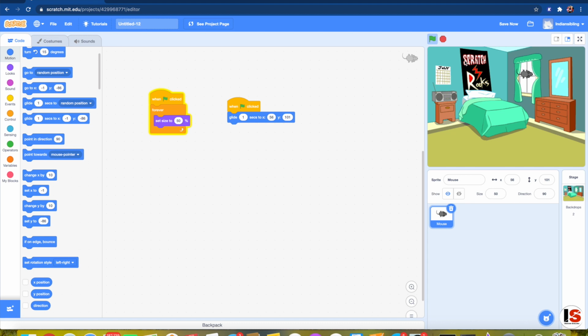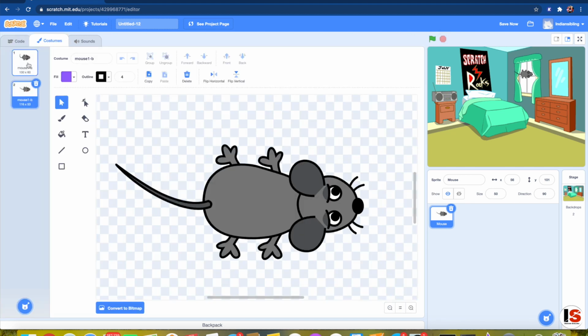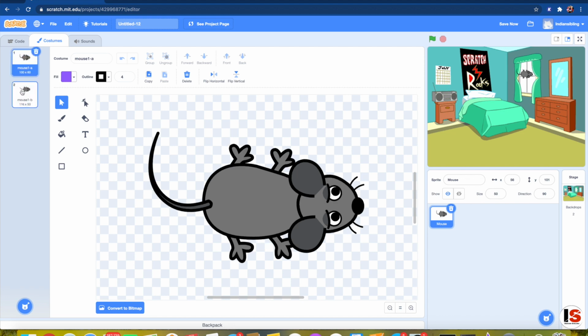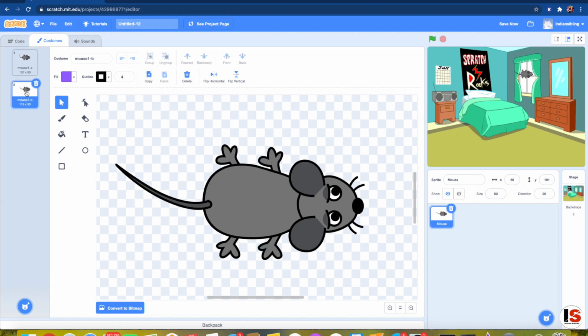Now we want the mouse to move. And it has to look like it's moving. So the mouse has 2 sprites in the costume. So if you go to costumes, you'll see 2 mouses. They look like the mouse is moving, so we're going to use that.